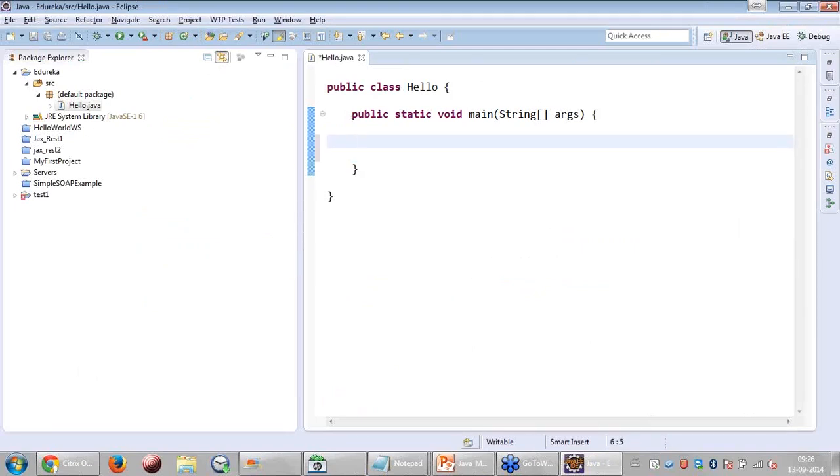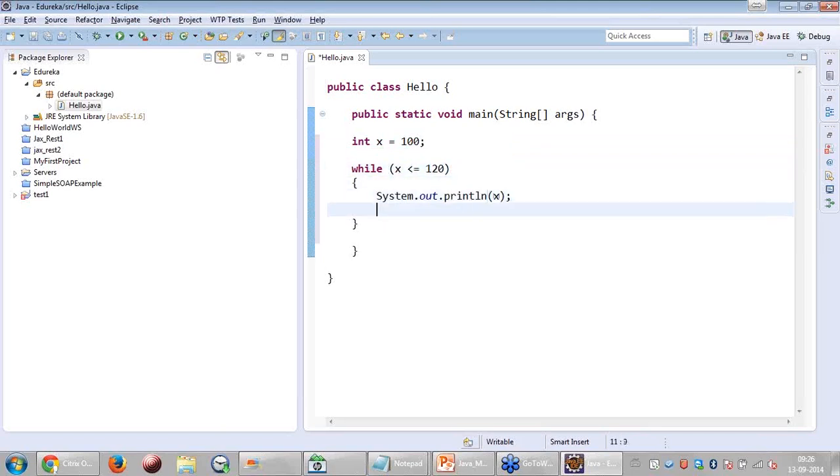The same program I can write in a while loop: int x equal to 100. Okay, I will write while x less than or equal to 120. Then I will print the value of x, then I will increment the value of x, right? The same program. The initialization section has moved out of the while loop. The condition you have to specify in the while loop, and the incrementing or decrementing expression has to be inside the while loop. So you will use a while loop when you want to use only a condition. You don't require initialization and expression. So that time you can go ahead with a while loop.